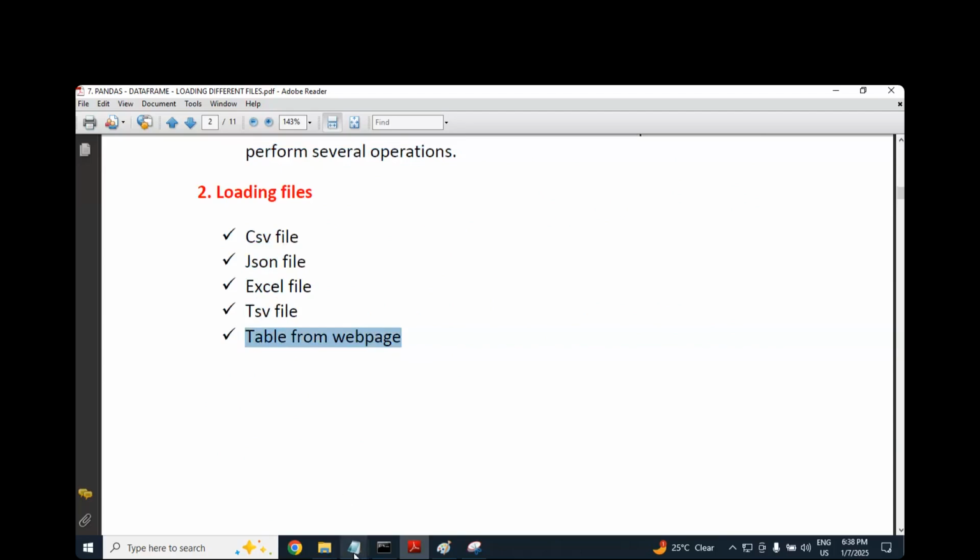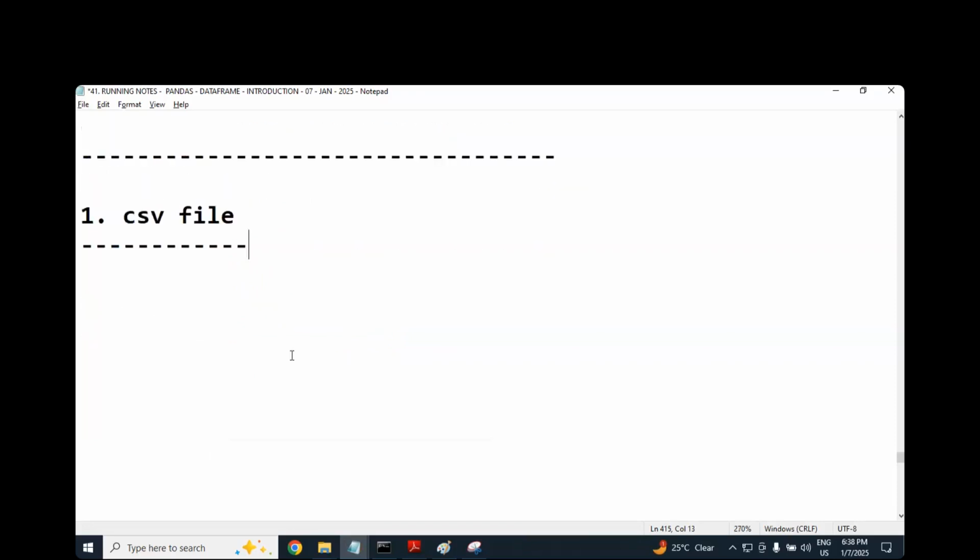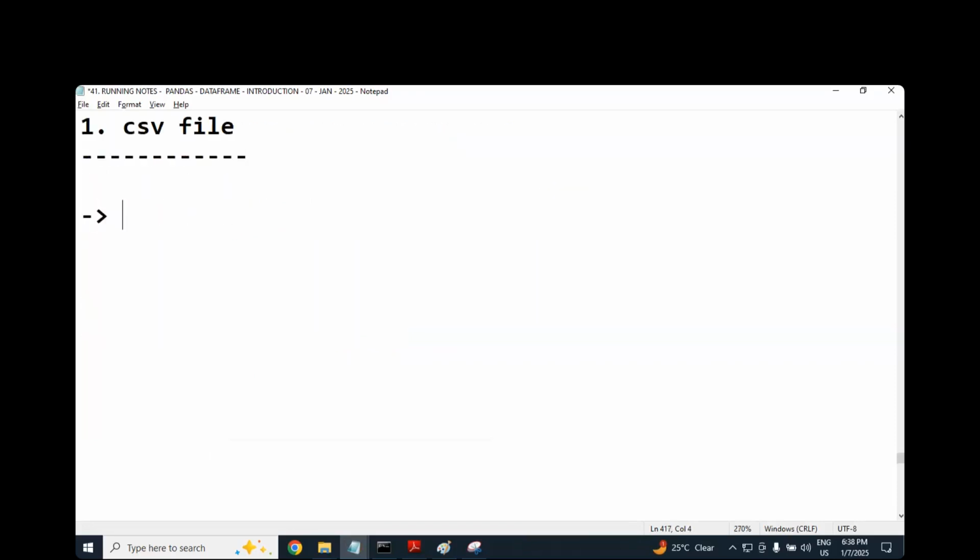First file, let me help you with the CSV file. Let me talk about the CSV file. The point will be, CSV means comma separated values. That's what it is called. C for comma, S for separated, V for values.